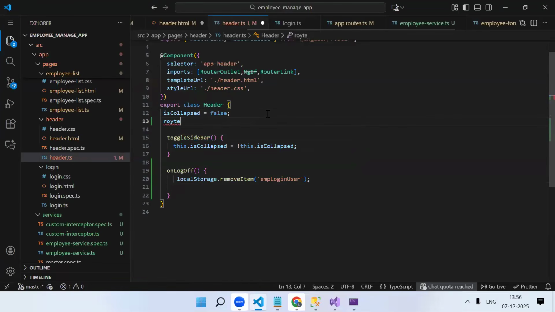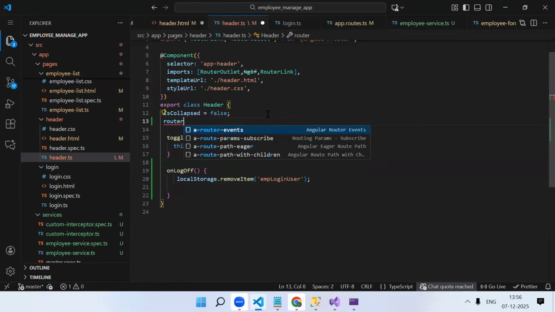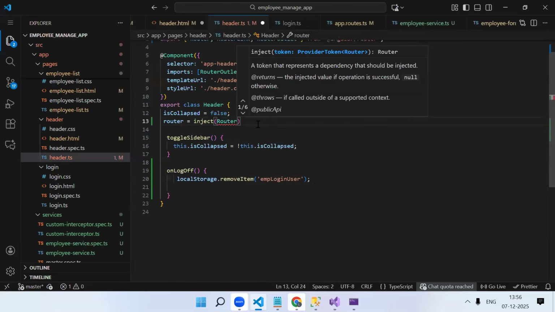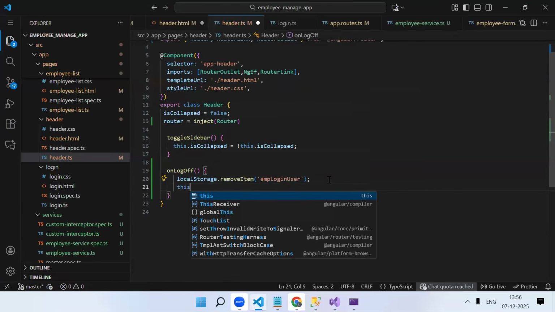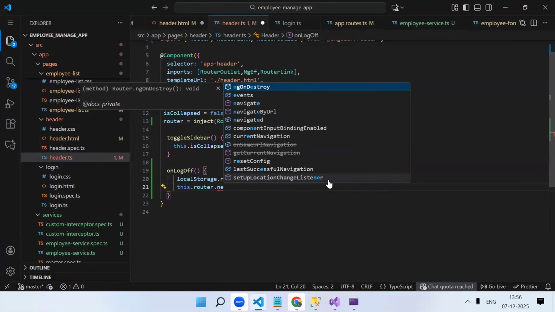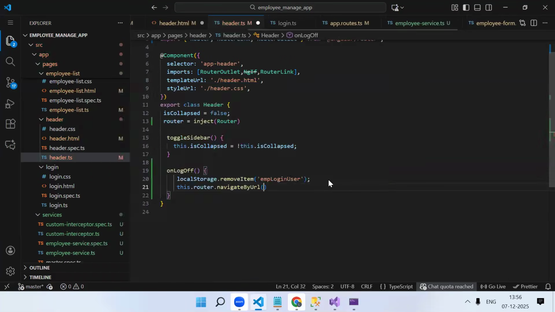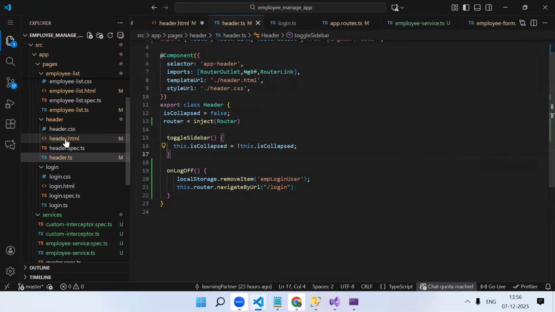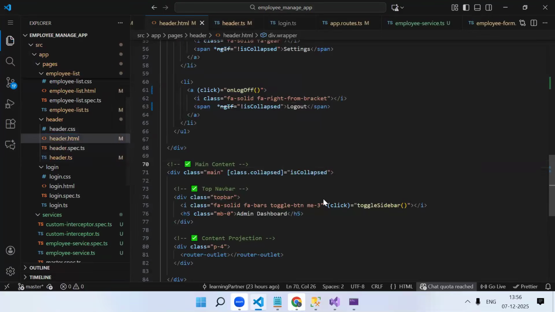So the router service again we need to inject. Okay. So once we remove this, dot router dot navigate by URL, and we have to navigate back to the login page. Okay. Let's test if we are able to log in and log off.